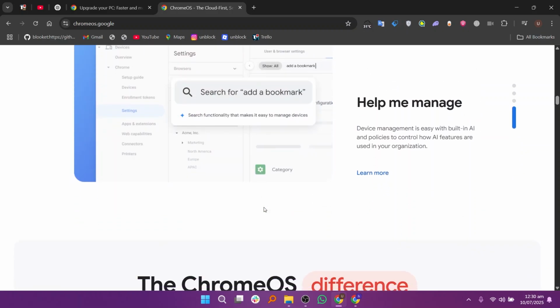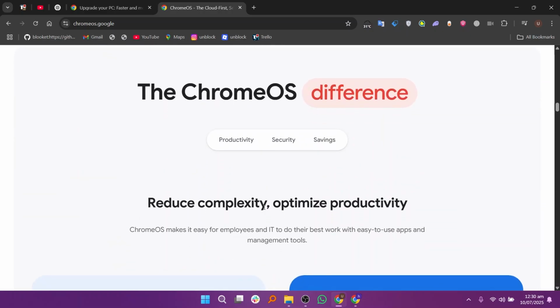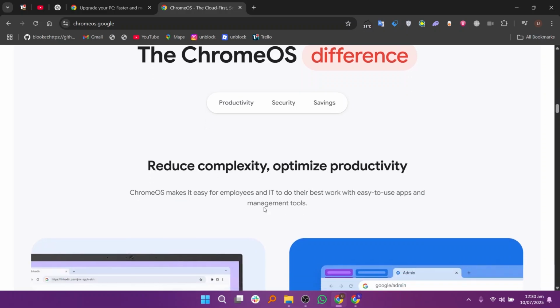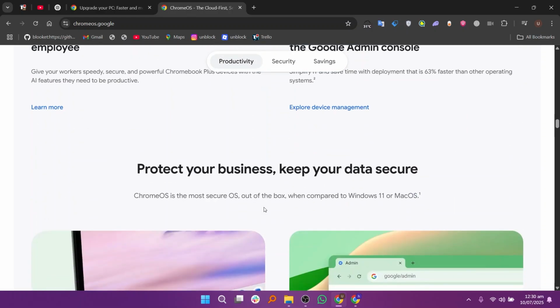Chrome OS Flex is better for giving old laptops a second life for light web-based work. Chrome OS is better if you want access to Android apps, more offline tools, and stronger security. If you're just browsing and using Google Docs, Flex is fine. If you want full app support and a complete Chromebook experience, Chrome OS is the better choice.